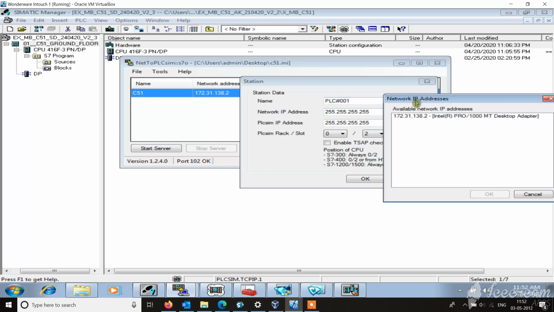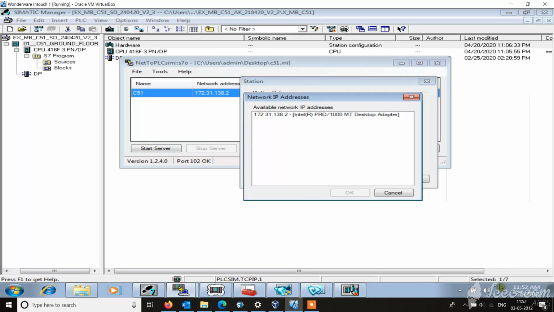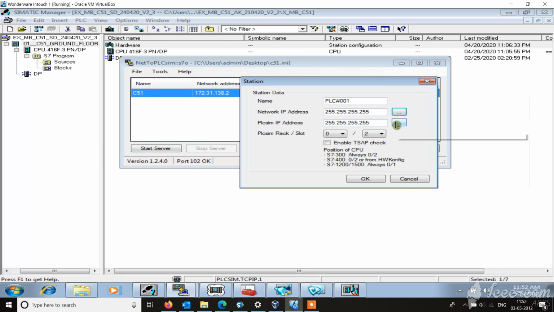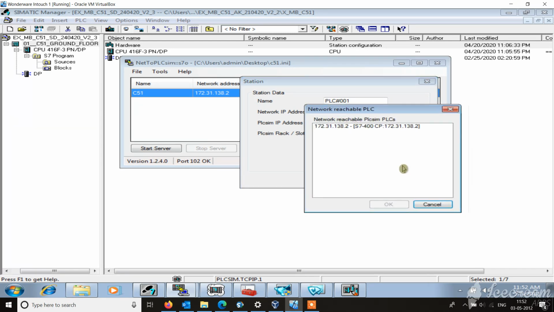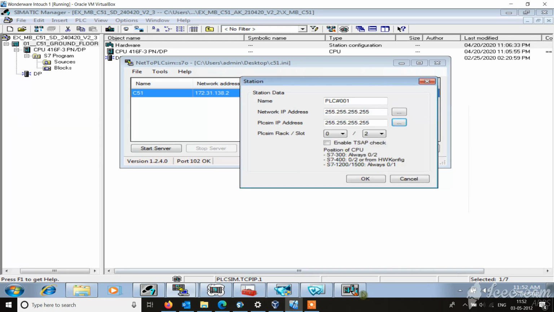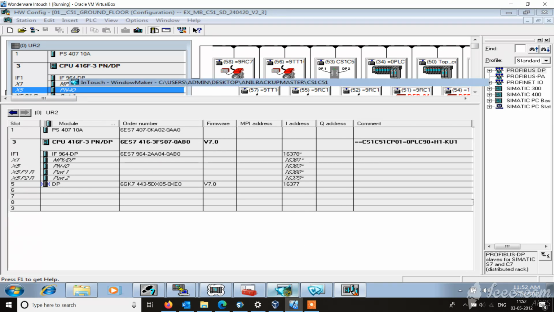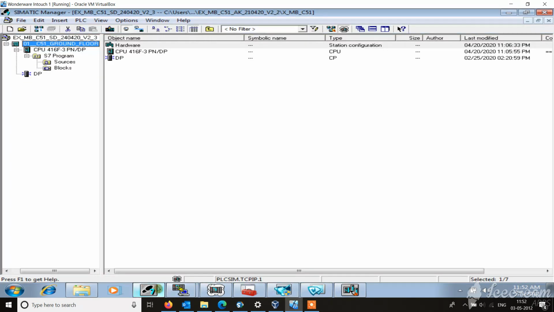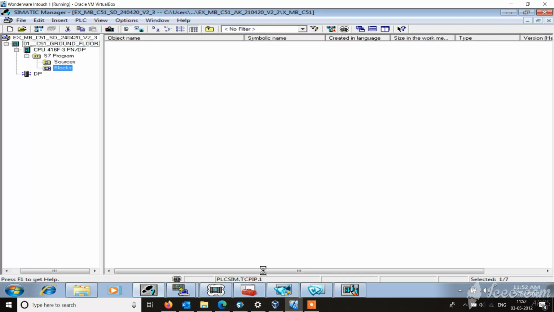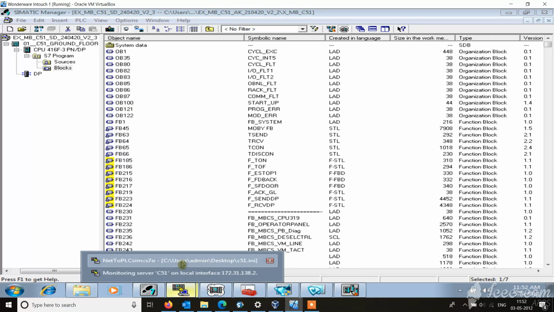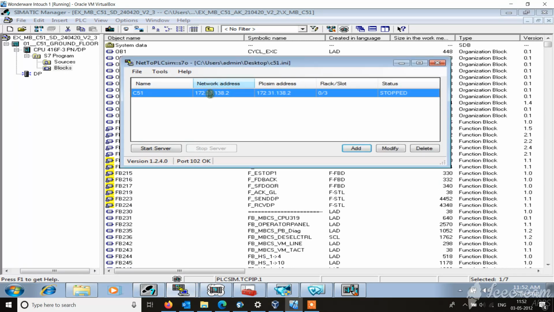Network IP address should be your PC IP address from computer, laptop, or PG PC, and the PLC SIM IP address should be from your PLC. So this IP address you can get from hardware. You have to go to PNIO, and this IP address you have to set. So whenever you are doing the testing on your laptop in the same place, please make sure that your network address and PLC SIM address are same.